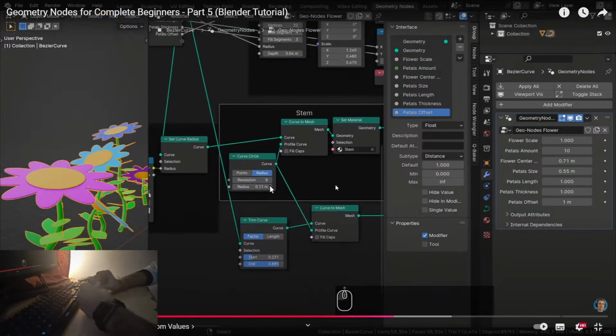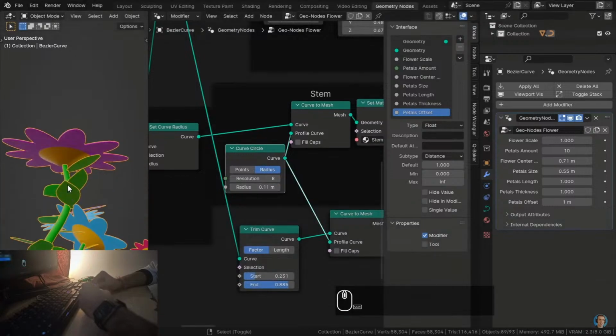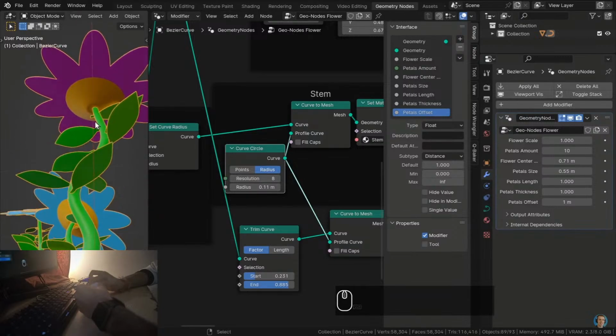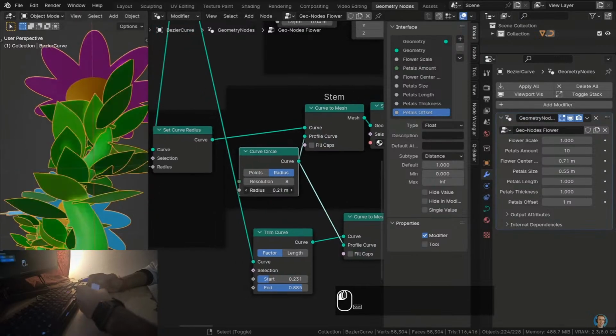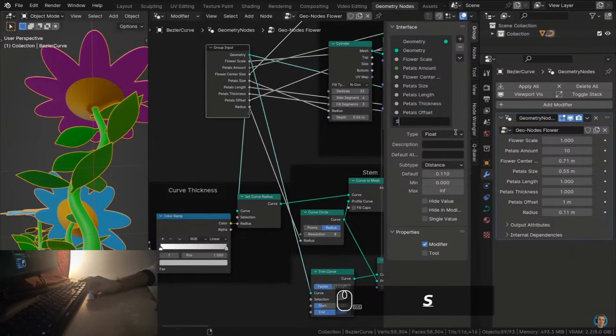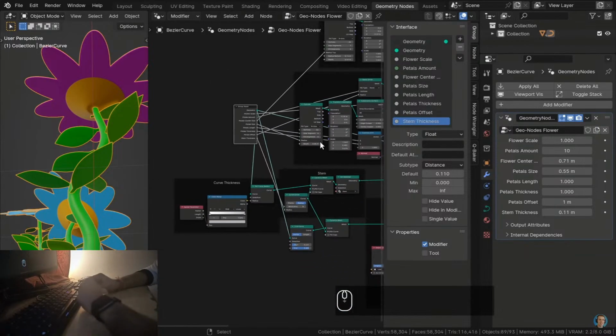So if I go down here to the stem, you can see there's the curved circle, and that is telling it what it's actually going to be going up the stem. So it's going to tell it the shape, and you can see there's this radius here to change the size of it. So let's put the radius there into that extra socket there, and I'll rename this to stem thickness. Now I also want to be able to control the amount of leaves.